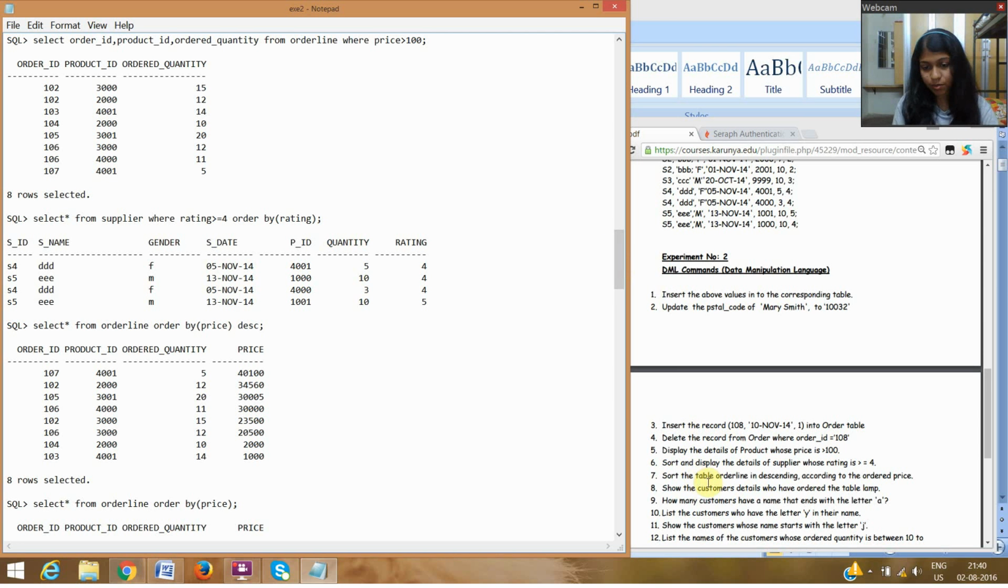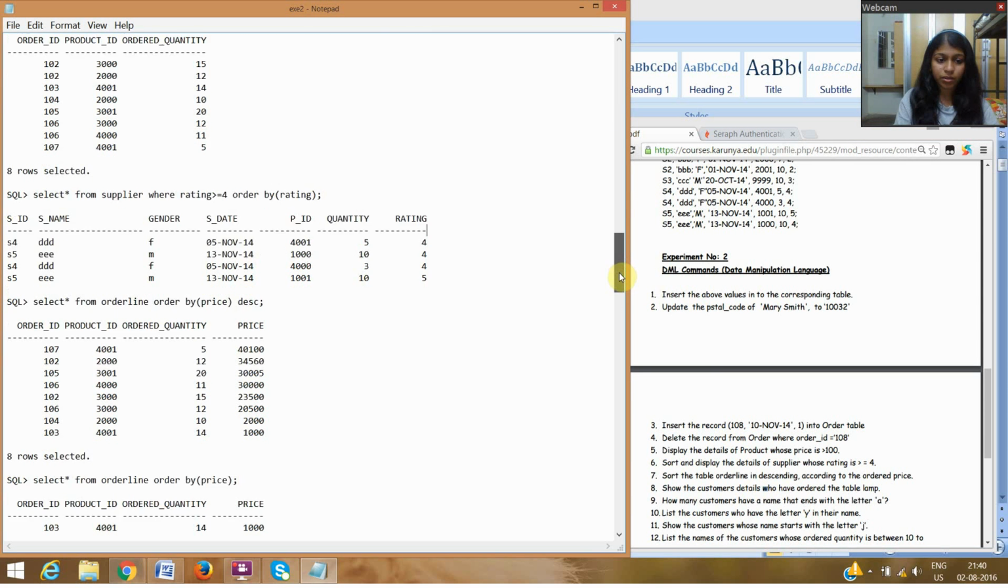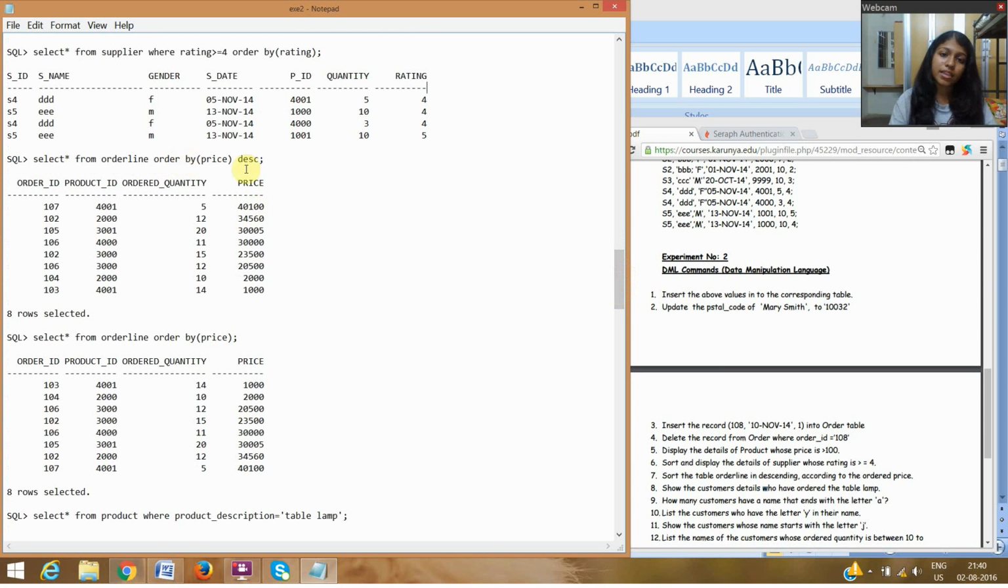The next question is to sort the table order line in descending order according to the order price. Previously we did it with rating, and now we're going to be doing it with price. For descending order, I have to add another keyword, DESC, which indicates descending order.